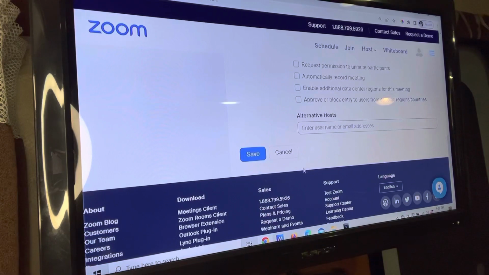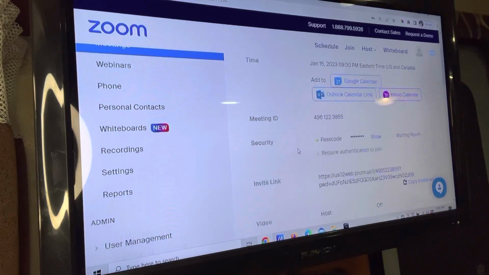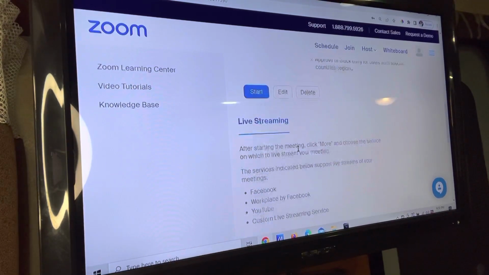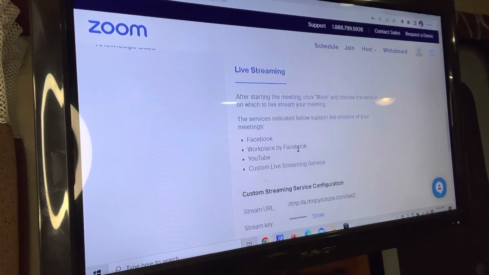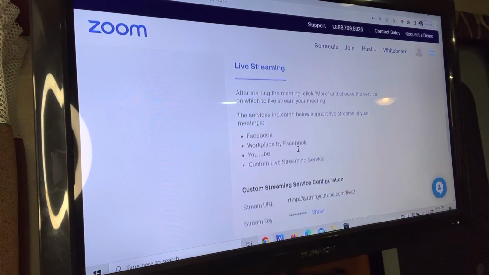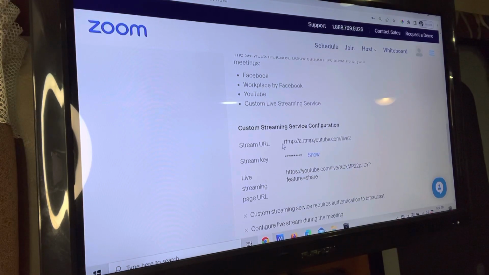Now, you'll notice the YouTube or the streaming options don't show up until I hit save. Okay, and once I hit save, okay, the screen comes back. You get to start this meeting icon up there, but if I scroll down to the bottom, you see now the live streaming section has appeared, and it won't show up until you hit save. Okay, so you got some options there. So you can see I've got the stream URL and the stream key already in there.